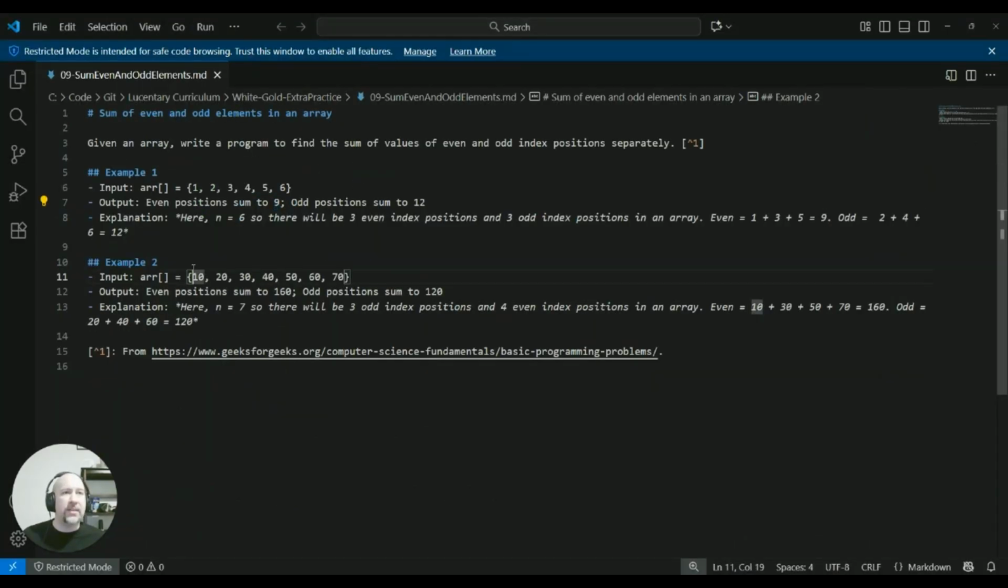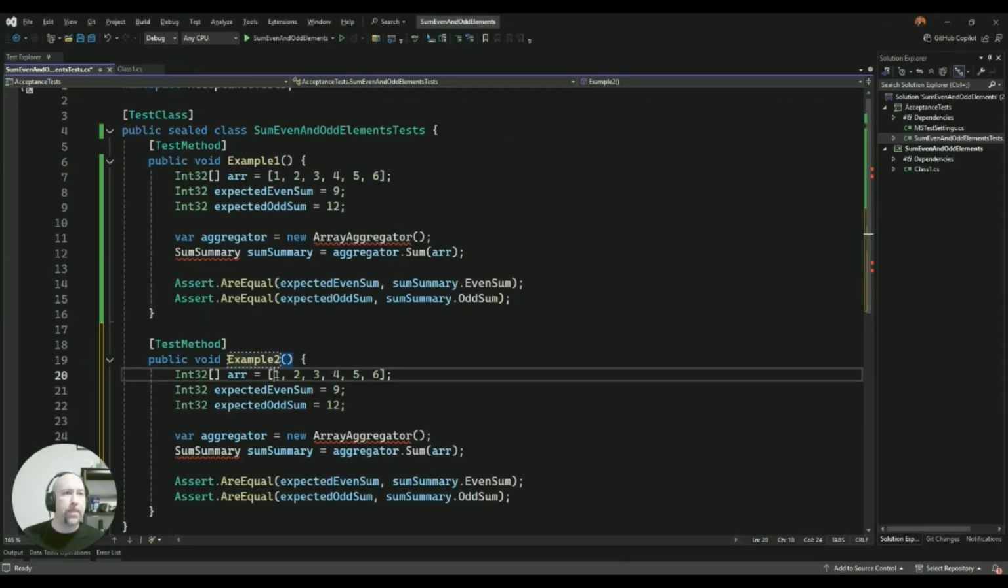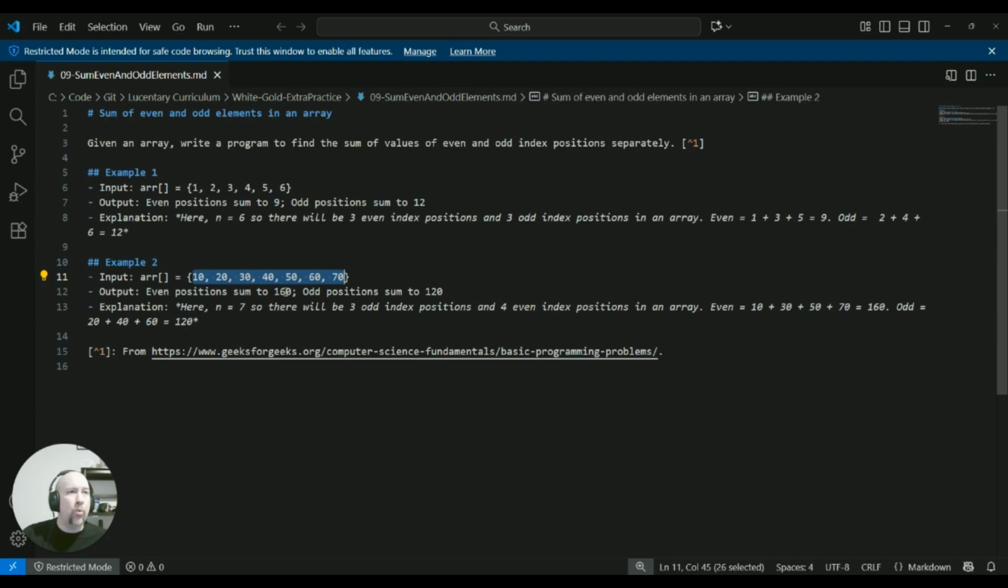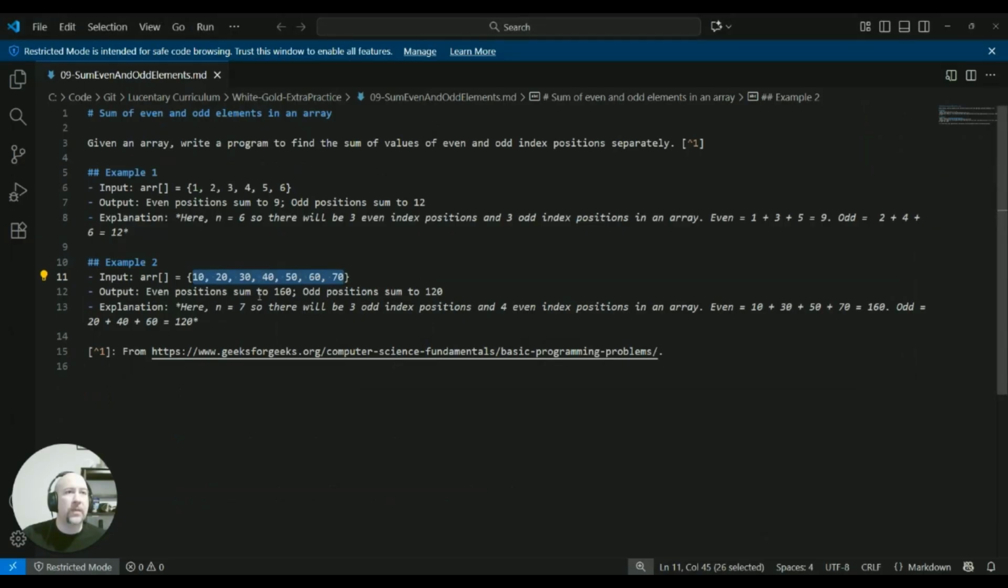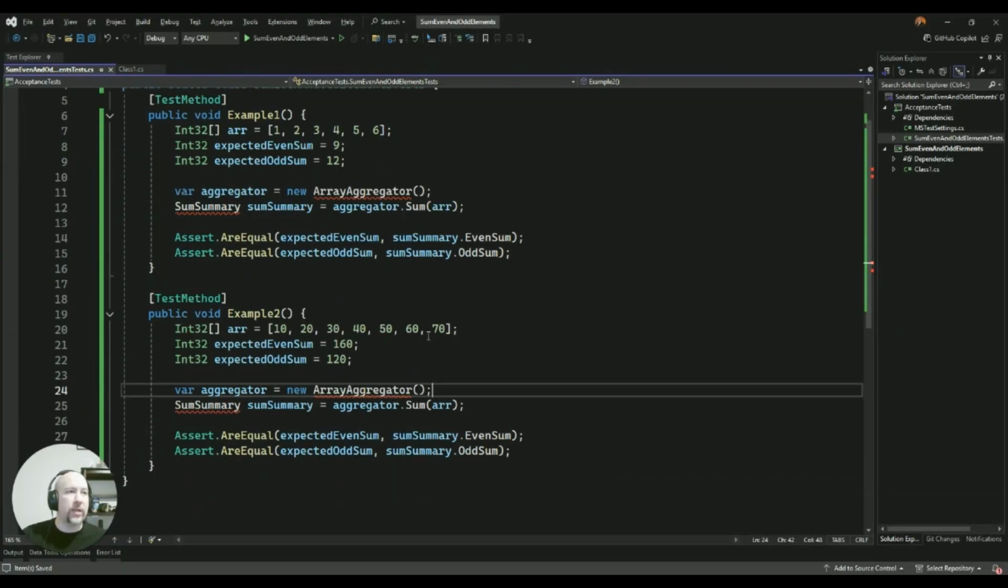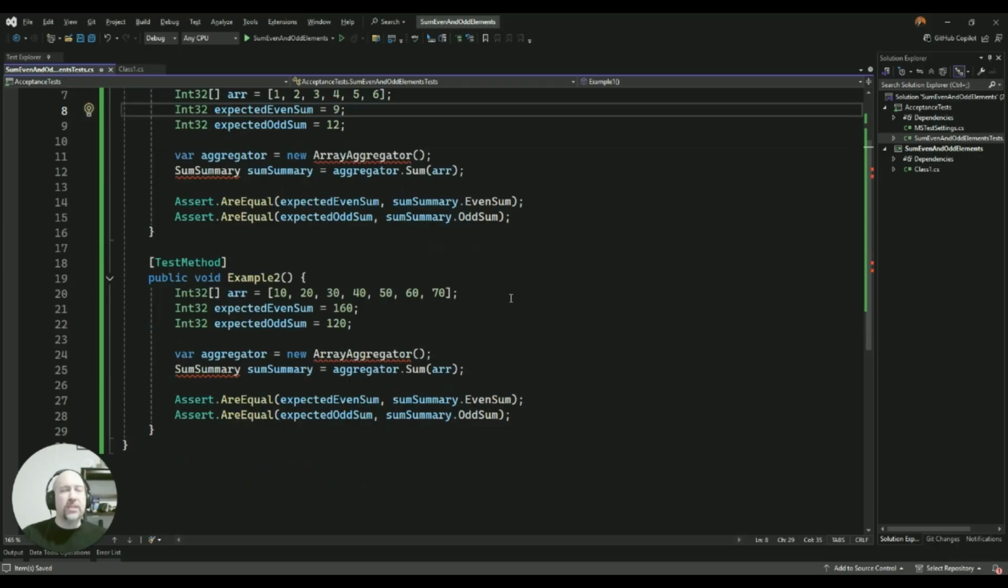So example 2 has different values in the array. And 160 and 120 are our expected sums. Evens 160, odds 120. Excellent. Everything looks pretty good there. So our tests are all set up and ready to go.